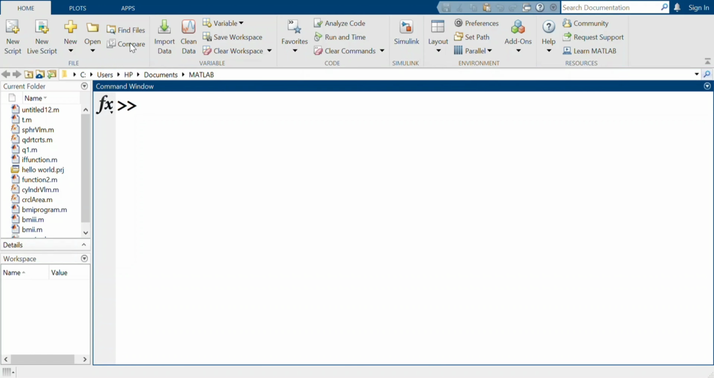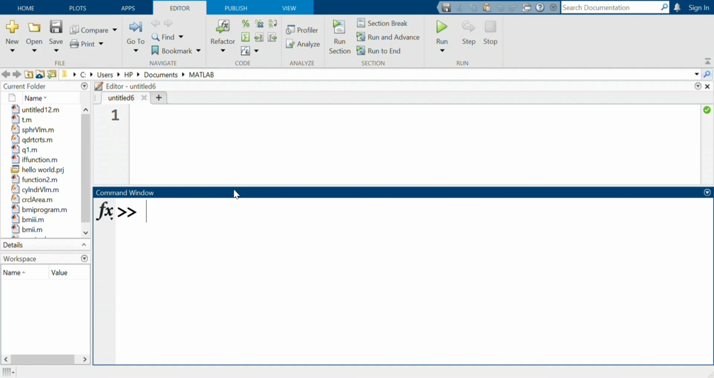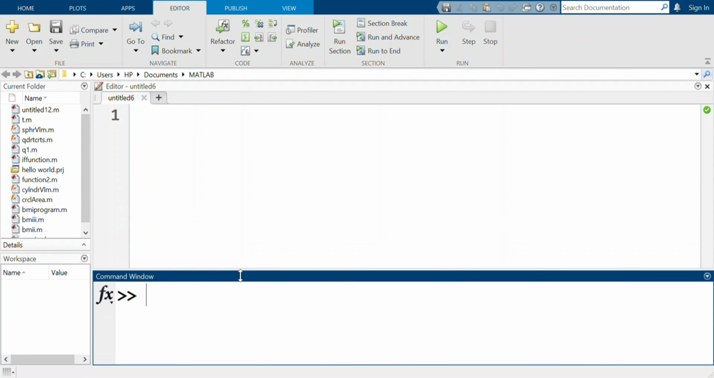Okay, hello guys. Today we will learn how to use for loop in MATLAB. So here let's open a new script. Now, we use for loop to repeat statements a specific number of times. As an example, how can I print hello world 10 times in MATLAB?